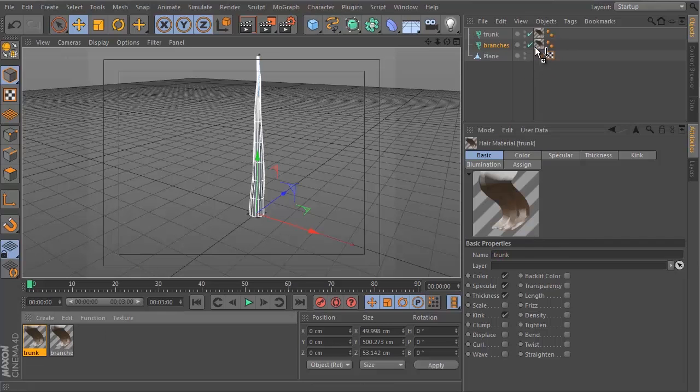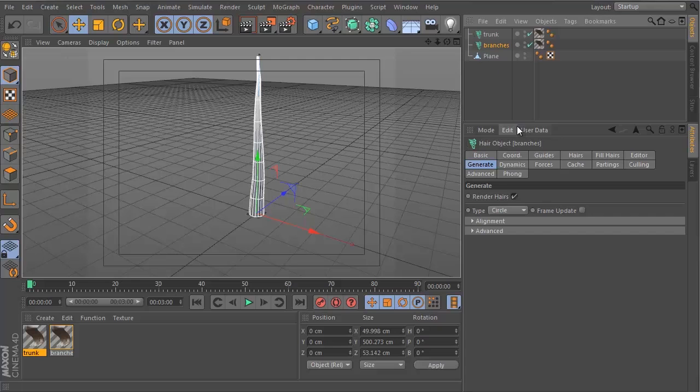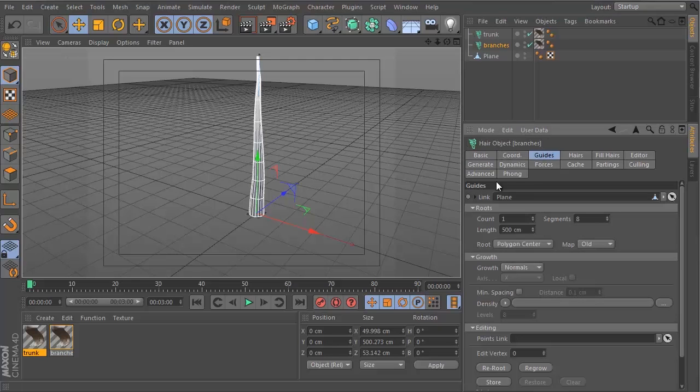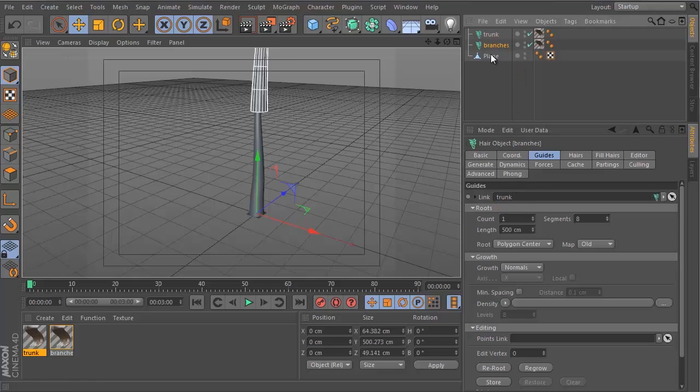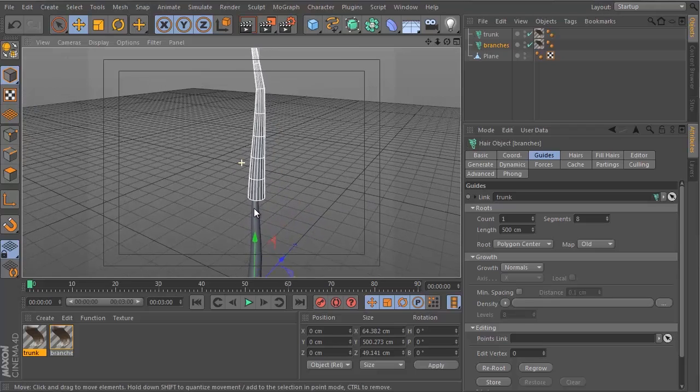Let's drop this branches texture onto our branches, and if we go into the branches hair object, we want to go to guides, and then the link, we want to change this to reference the trunk. To begin with, the trunk was referencing the plane because it sat on that plane. Now we want the branches to sit on the trunk. So if I drag the trunk into the link section in the branches hair object, you're gonna see it just sort of sit at the top.